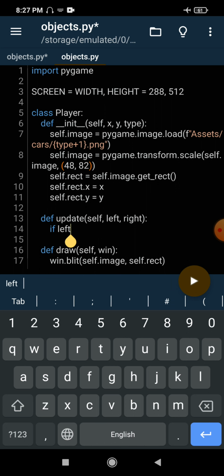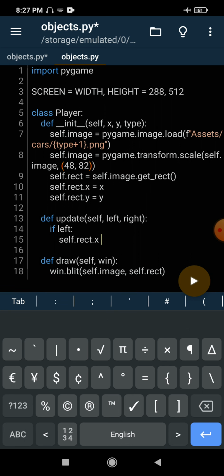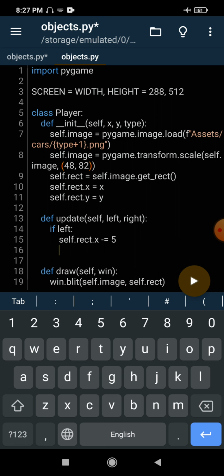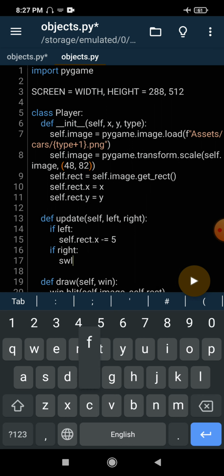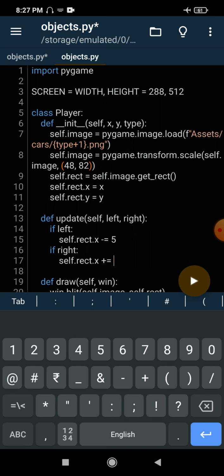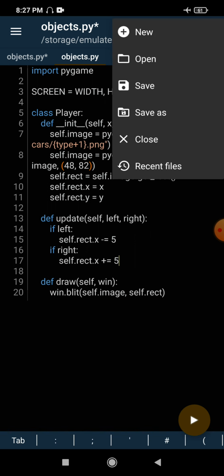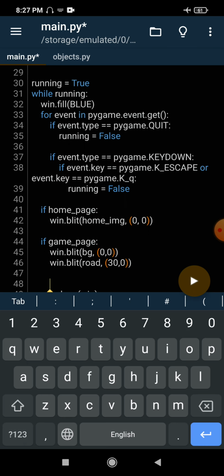So if left is true, we will just subtract 5 from the current position of our player from the x value. So minus equals 5. Similarly, if right is true, only one of these will be true, not both. So self.rect.x plus equals 5. Looks good.